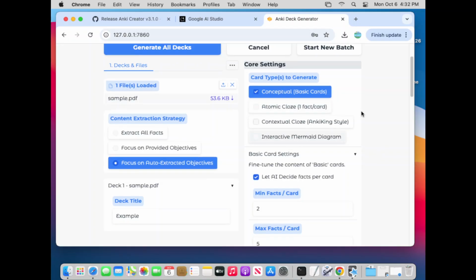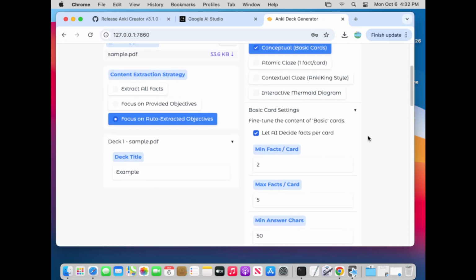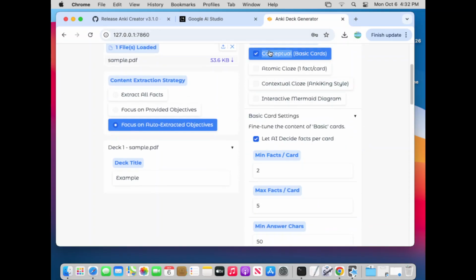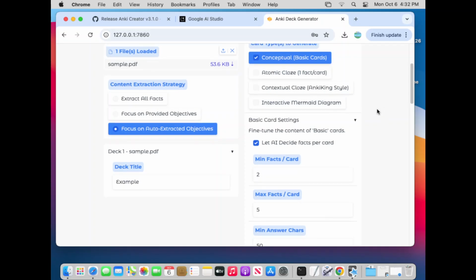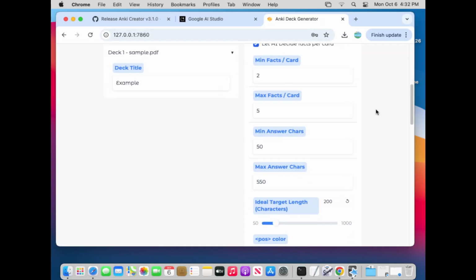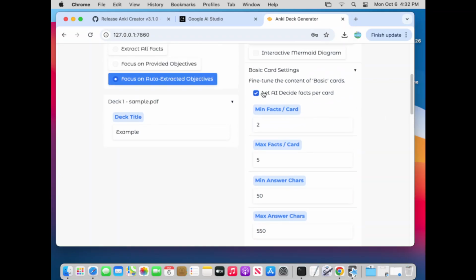For each card type, you have even more settings you can change. So if you've got conceptual card type selected, you've got its settings right here. The first option is the amount of facts per card. If you want AI to decide the number of facts per card, and it'll do so logically, you can leave this checked. If you want to decide how many facts there will be per card, uncheck it and set the number of facts you'd like per card here. This is your maximum and your minimum.